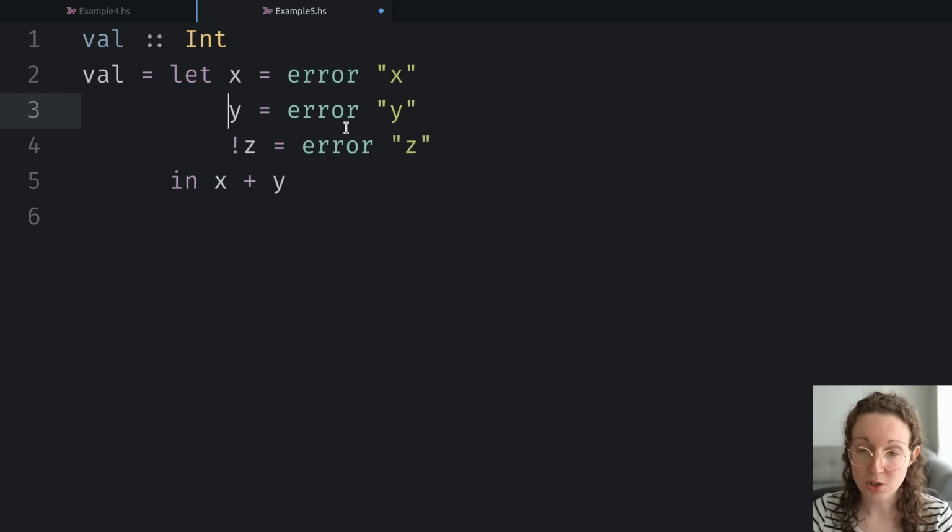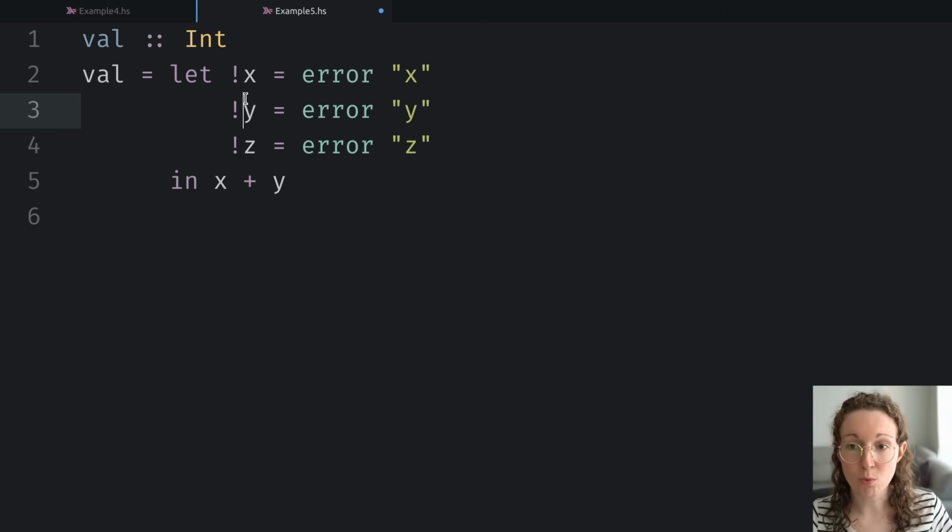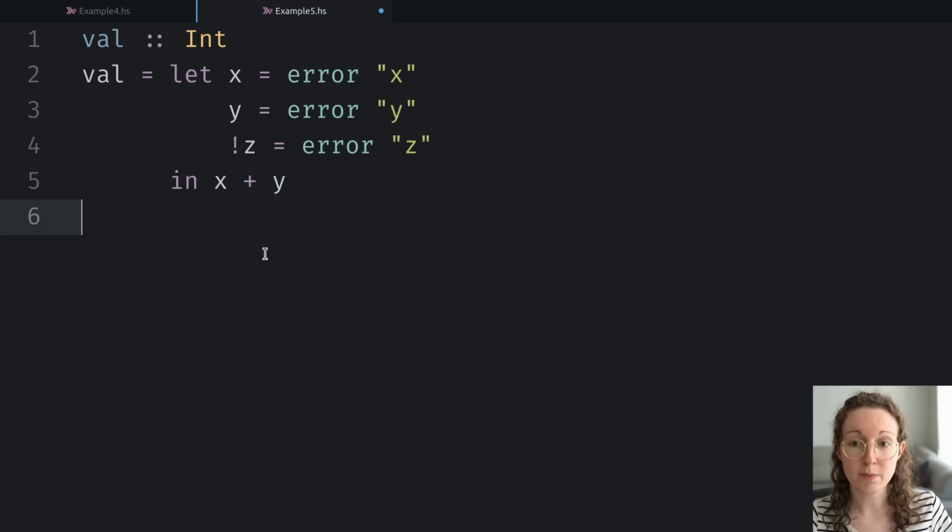So we could also add bangs to x and y, but just as before, this is not going to actually change the meaning of our program at all because there's already a dependency edge between the body of our let and x and y. So all this is doing is adding those extra artificial dependency edges.